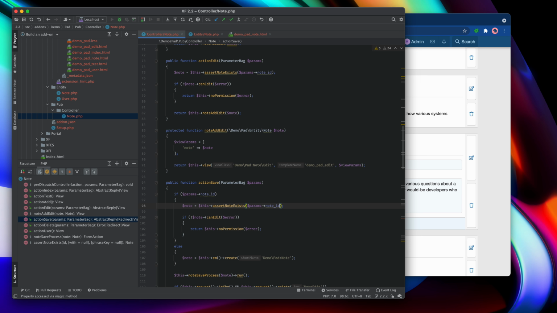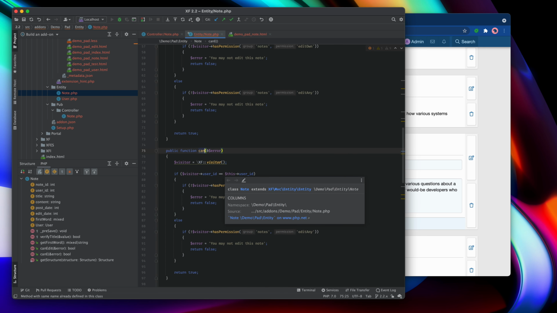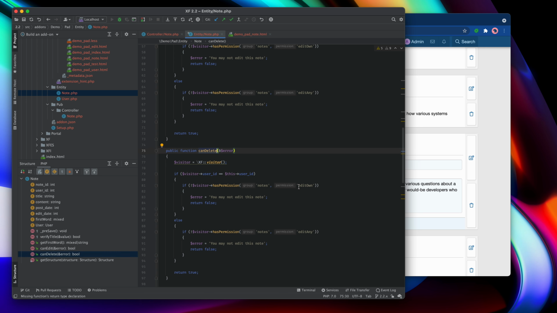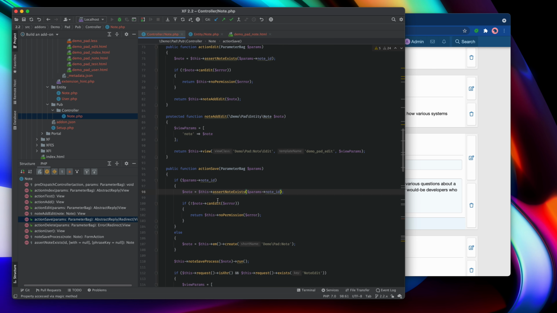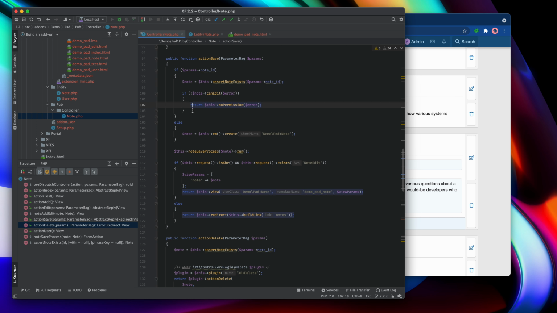And then I guess we need to do the same sort of thing for deletion. So we'll come back to the entity note, and we'll take the whole of can edit, and we'll make canDelete, and then we just need to say delete own. You may not delete this note. Notes delete any. You may not delete this note. And then we can come into here and just stick in the check like this.